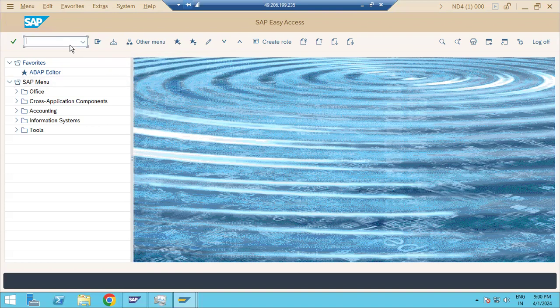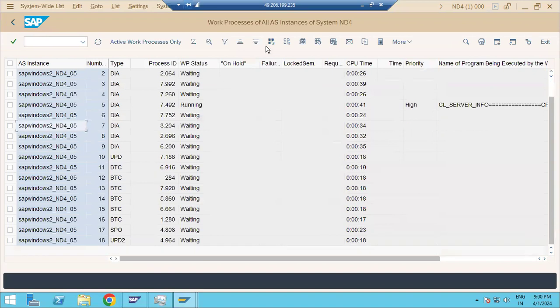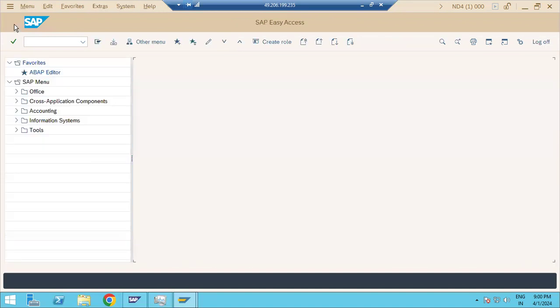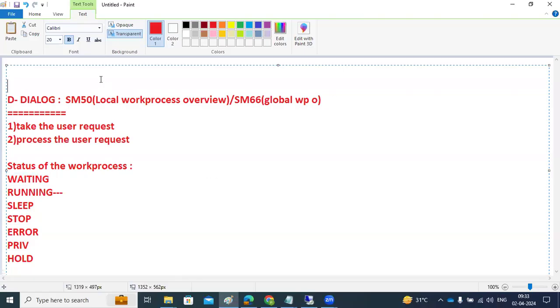Yeah. So here SM66 is for the global work process overview, which means you have multiple application servers, and the information related to all the application servers we can see here. So SM50 is for local, SM66 is for global. Sir, what is meant by global here?